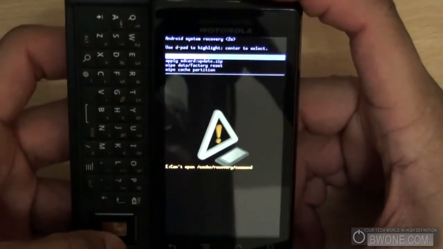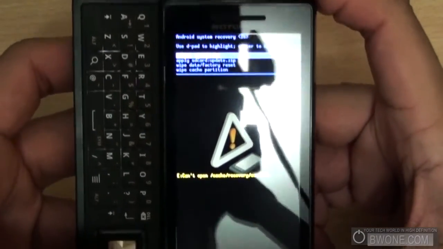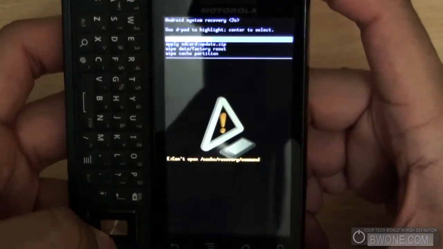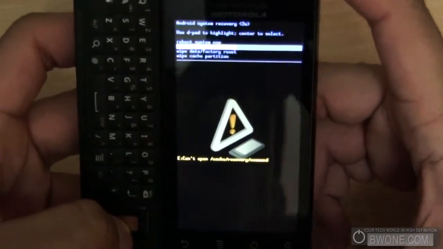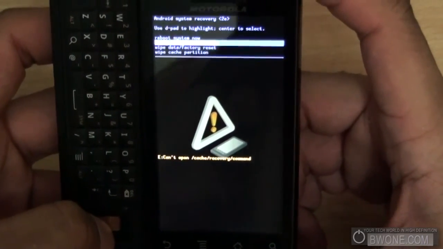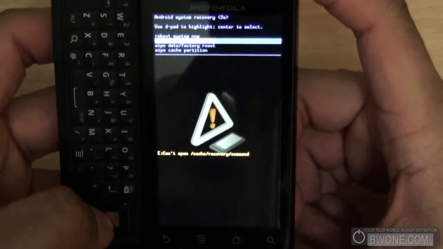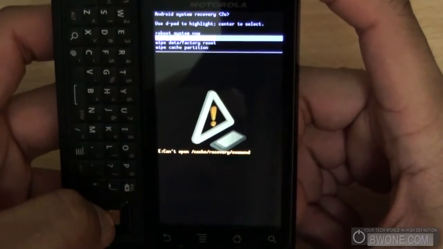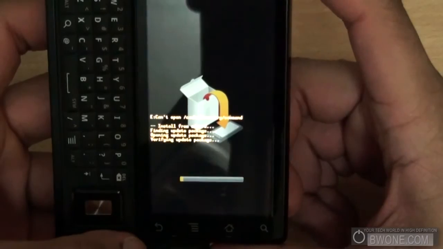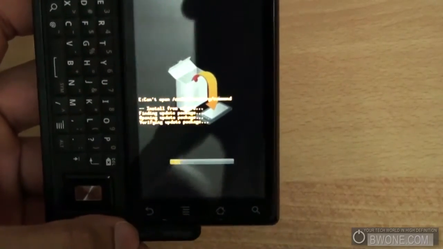Now you want to slide open the keyboard again, and I'm not sure if you can see the text here, but you want to go down to the second option, and it says apply SD card colon update.zip. Now you actually want to hit the center button to apply that. Now you see the update running, as you can see.